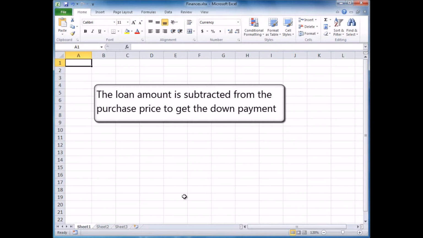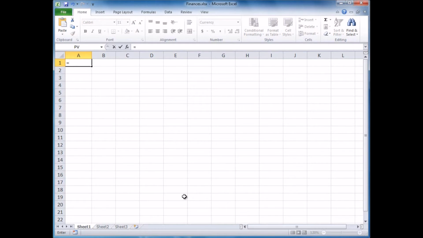So I'll begin this formula a little differently. I'll type the equal sign followed by 19,000 minus PV. I'll double-click PV to get it into the formula, and my arguments are in the screen tip. The rate is 2.9% divided by 12 followed by a comma. The NPER, or number of payments, is 3 times 12 for the 3-year payment period you want, and the PMT argument is entered as minus 350. I'll enter my closing parenthesis and press enter.